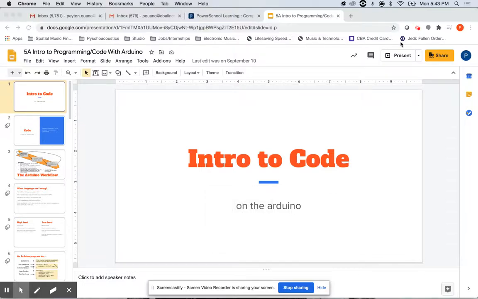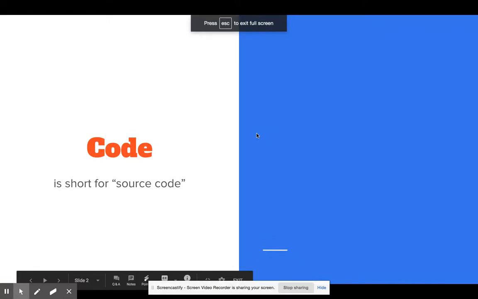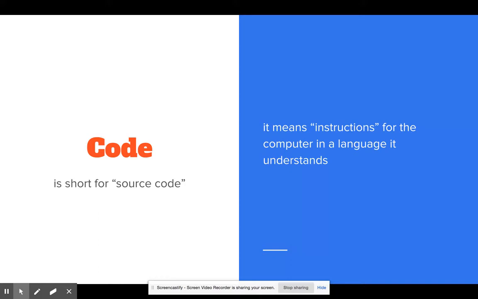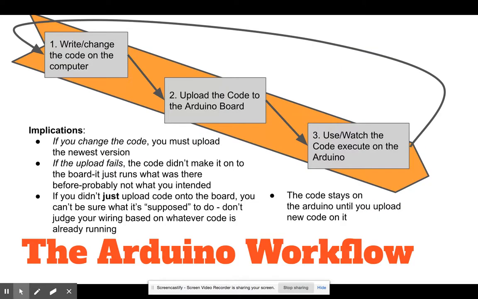Okay, so what is code? Code is short for source code, and it is basically instructions for the computer in a language that it understands. Code is basically instructions.